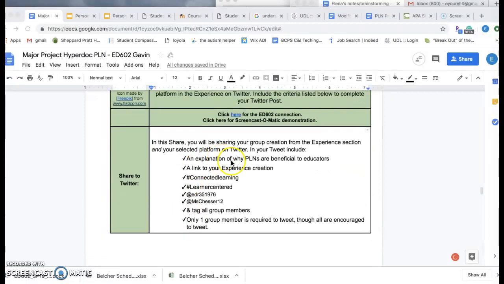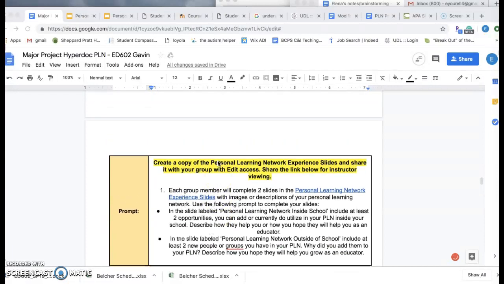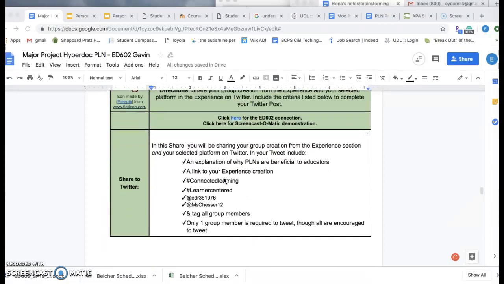An explanation of why PLNs are beneficial to educators, a link to your experience creation. So the link will also be up here. It's the slide presentation that you and your group built together. And then you will include these hashtags.